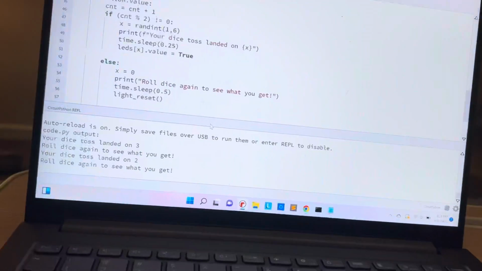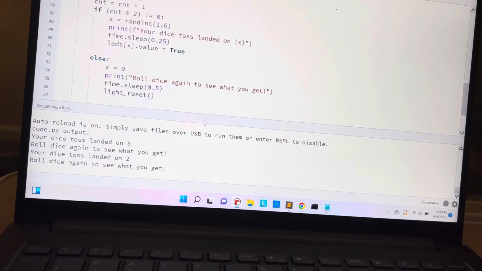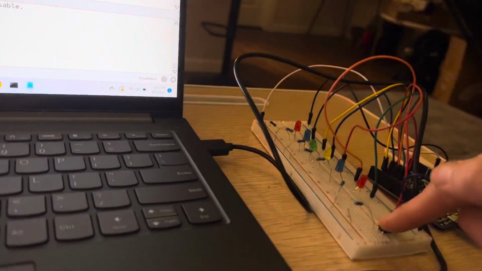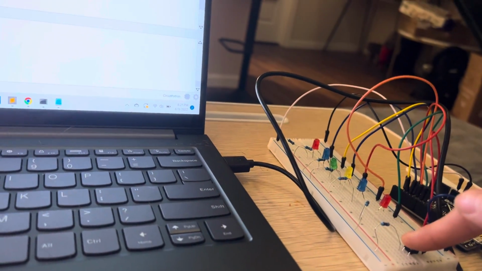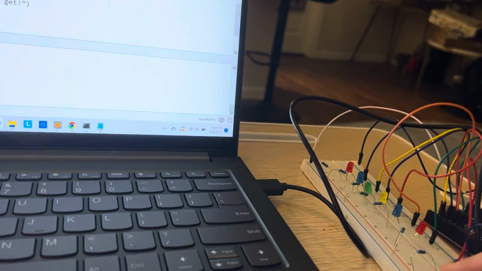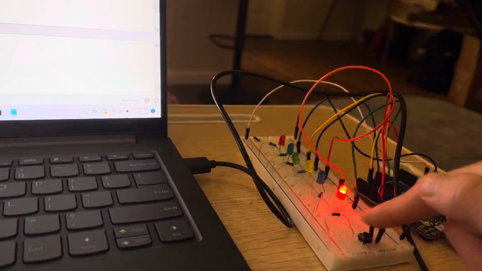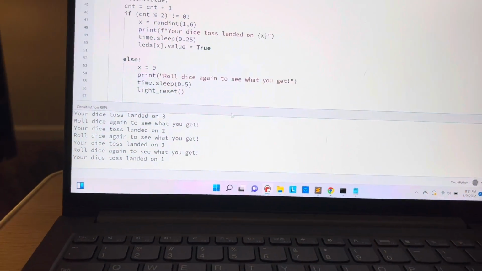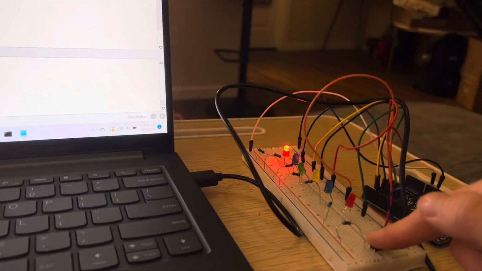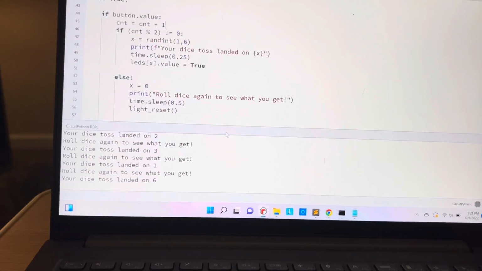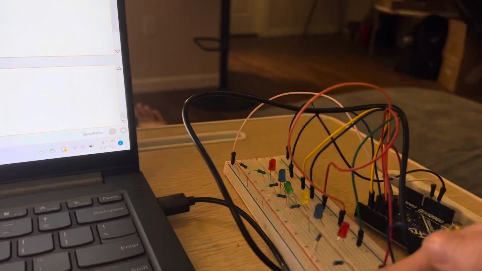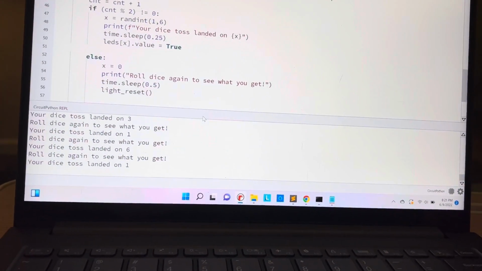So I push again, sets off the light, goes back to prompt the user to roll again to see what they get. So this time I accidentally double clicked. This time I got 3, and then I accidentally double clicked, so it reset it. And then I can press again, 1, reset, 6, reset, 1, and then reset, and then I can just keep doing that.